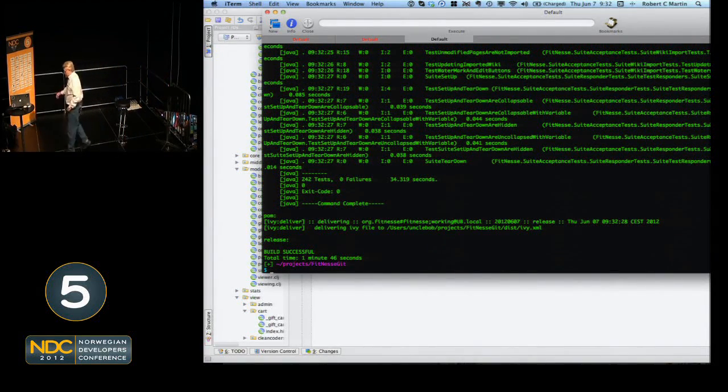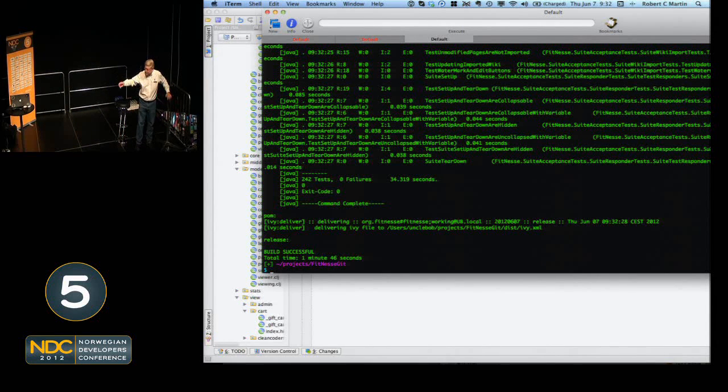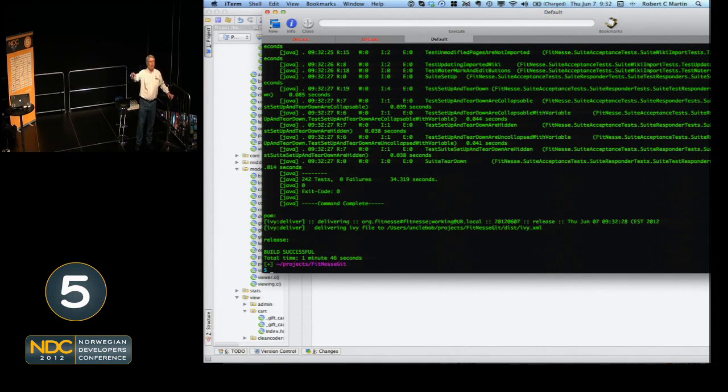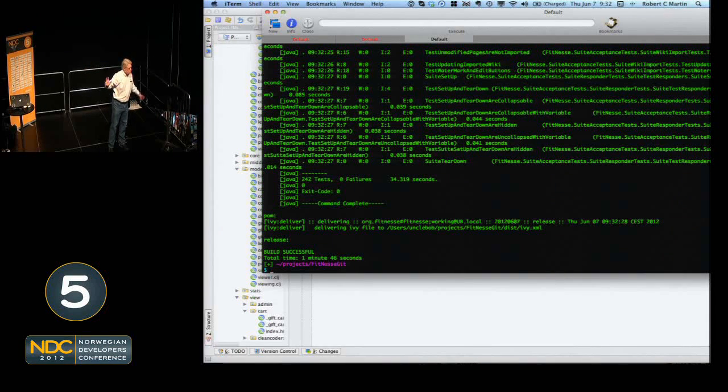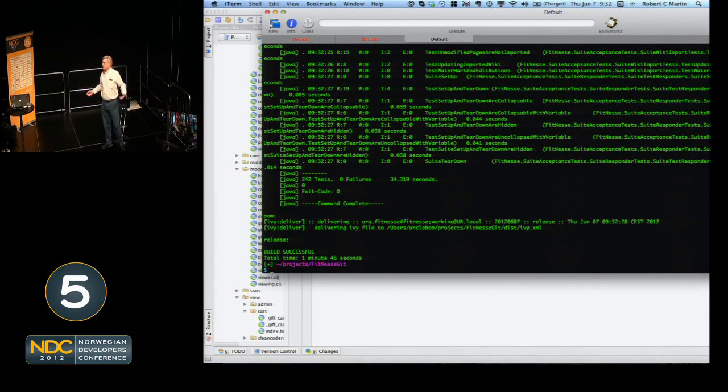My laptop is a quad core with hyper threading, so it thinks it has 8 cores. It really only has 4, but it thinks it's got 8. And it's got half a terabyte of SSD. Who's got rotating memory in their laptop? Who's got a disk in their laptop? The next laptop you have must not have a disk. Right? That's terrible. This is 2012. You cannot believe the difference it makes. What it was, a minute and 46 seconds.